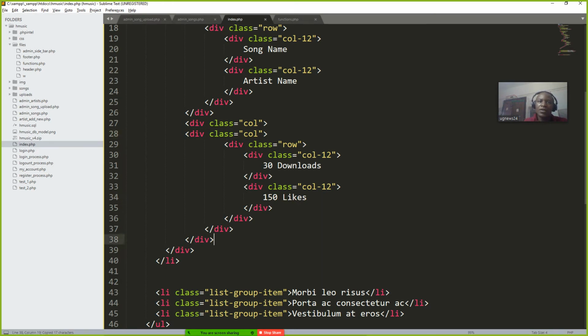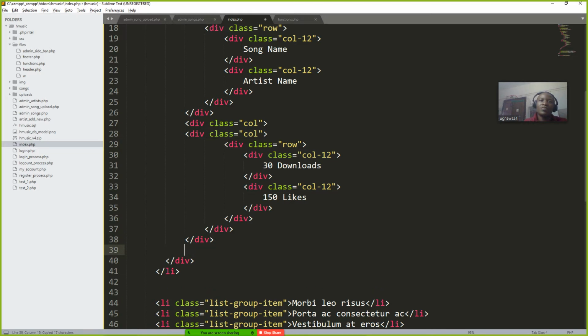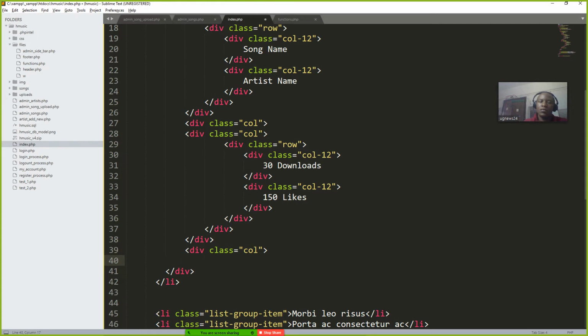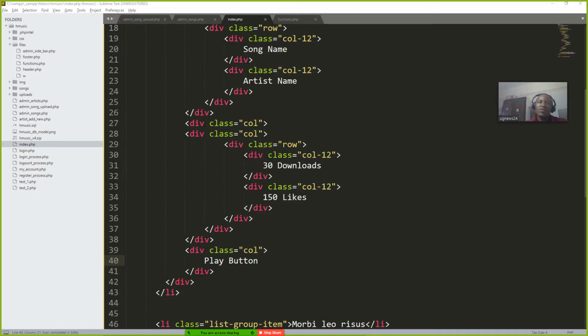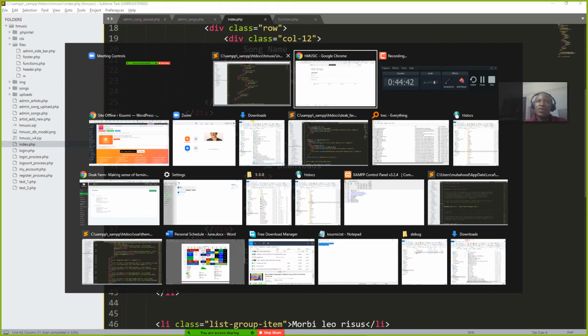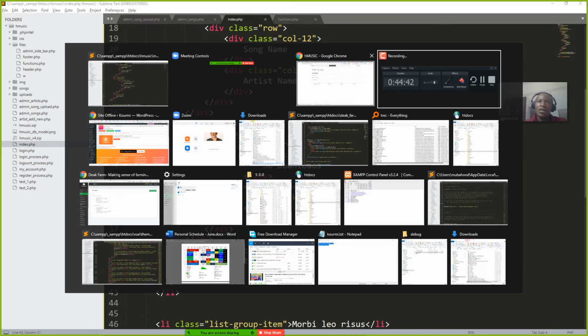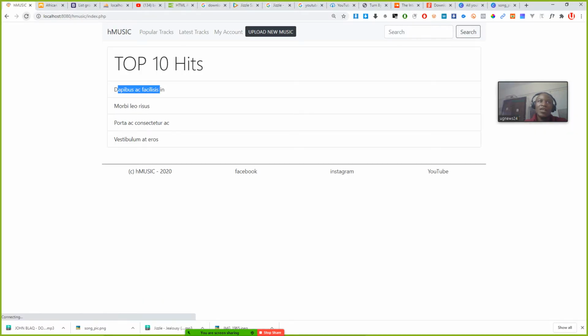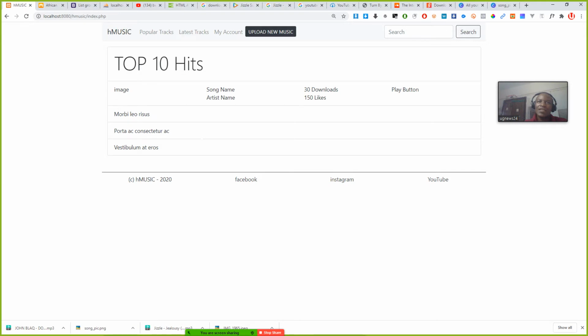Download button or play button. So download button here, oh, play button here. Play button shall not allow someone to download if they don't play the song first. So let's refresh and see what we've got out of my fake UI. Refresh. It's not that ugly.